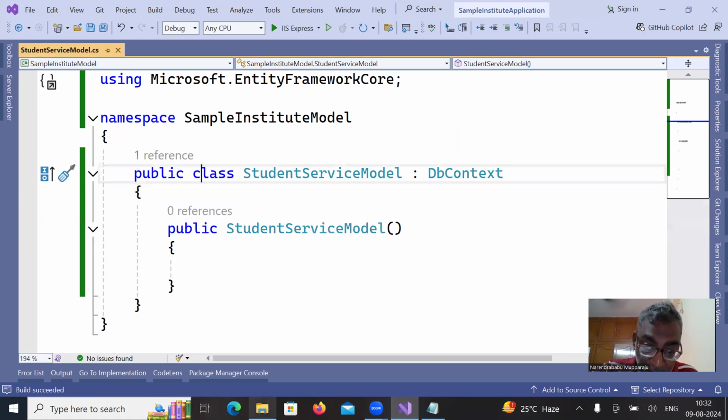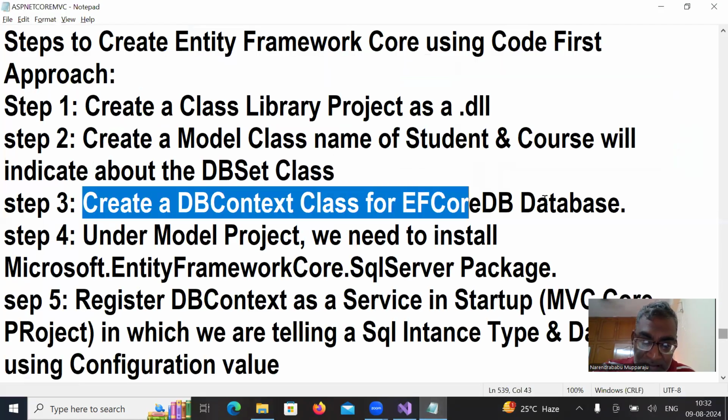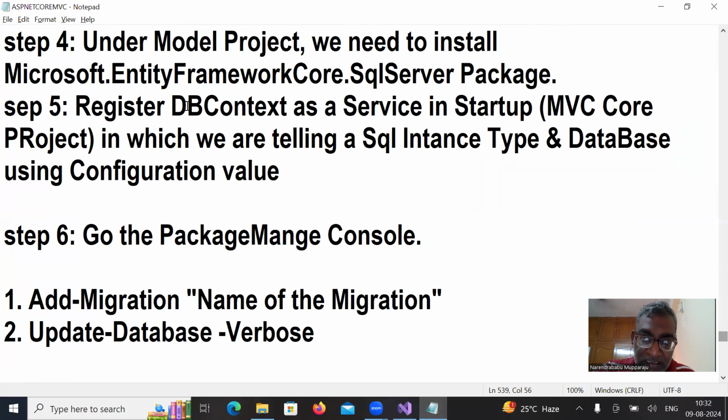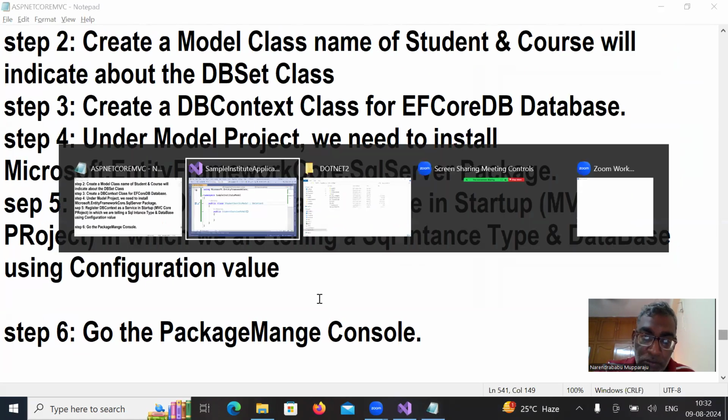Now this service model will act as a DbContext class. Now here, I am going to use a constructor. Keep this constructor. I'll tell you why I'm using this. Done everything. Now, once I get the EF Core context, we need to register this as a service with Entity Framework. Okay, so how to do that?